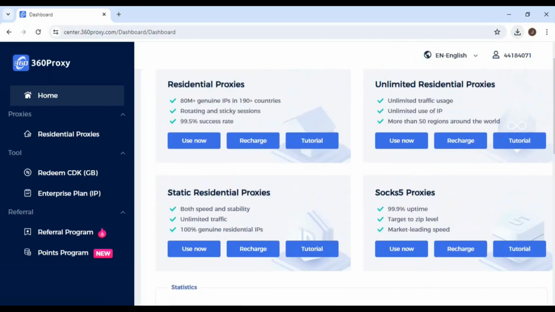Okay, so I will be talking about residential proxies. What are these? Okay, in this option you will get rotating and sticky sessions, right? It really depends on your purpose, what purpose you are going to use proxies for, right? If you are making some bulk accounts, then you will be requiring these residential proxies, which will be just rotating their IPs, right?